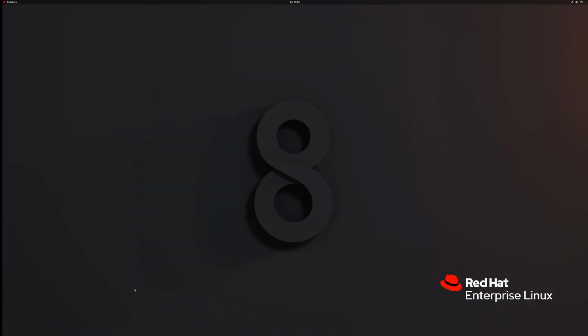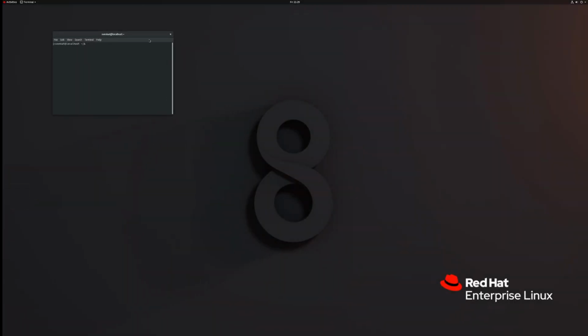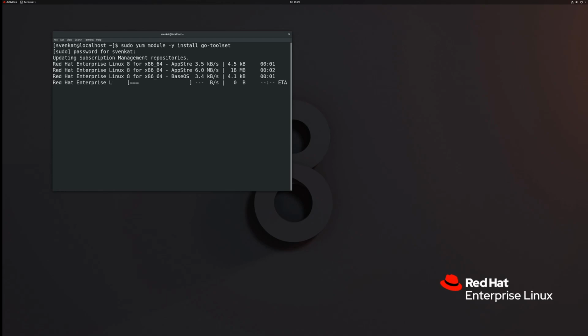So let's wait for it to come up. There it is. And let me install Go language again. Let me get the command again. Here it is. And let's wait for the Go to be set up. It should be similar to what we saw a moment ago.